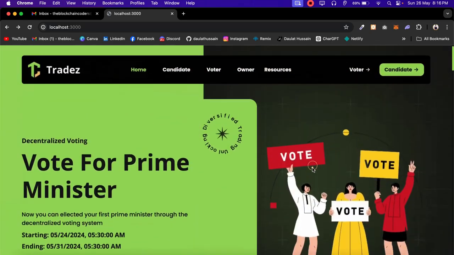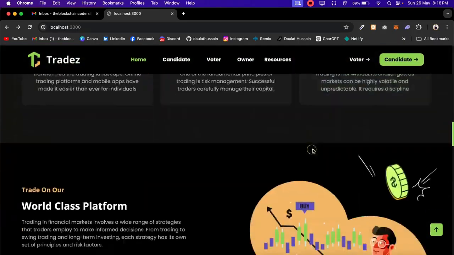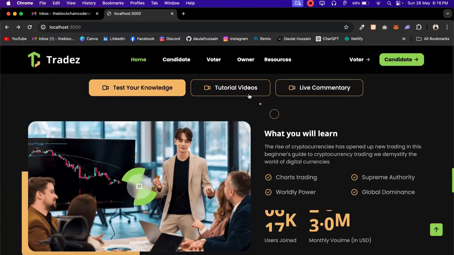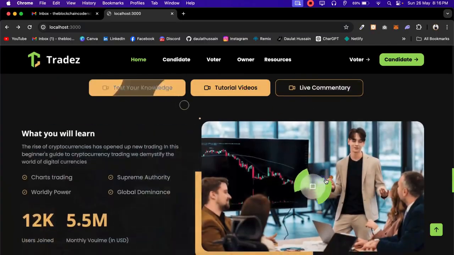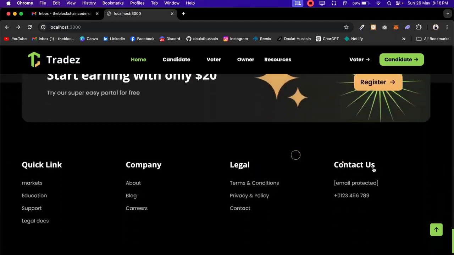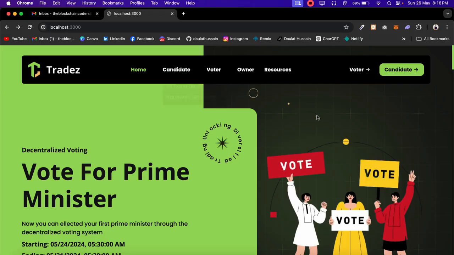So this is how our application looks. It's absolutely beautiful. This is the home page where we are providing all these details. You can simply see we have these multiple tabs. You can simply change the content as per your requirement. So we have multiple components, multiple sections here. We have a footer. This looks good. This is the candidate section we have.